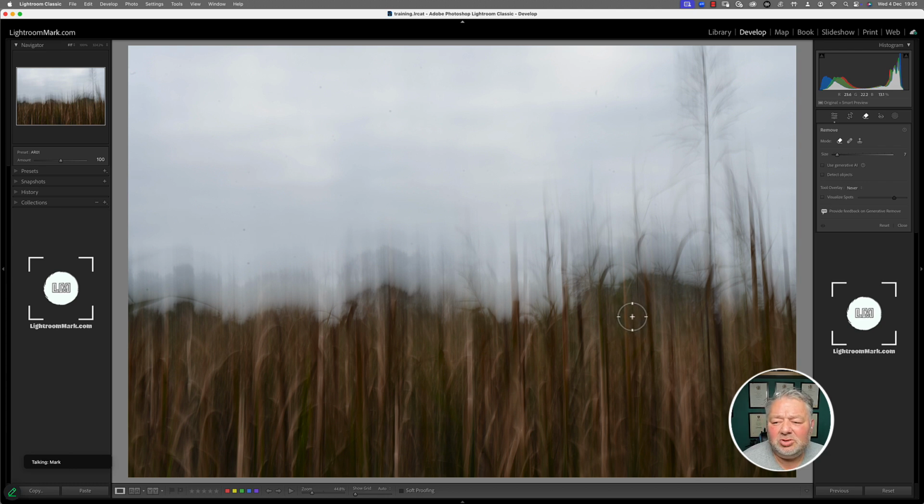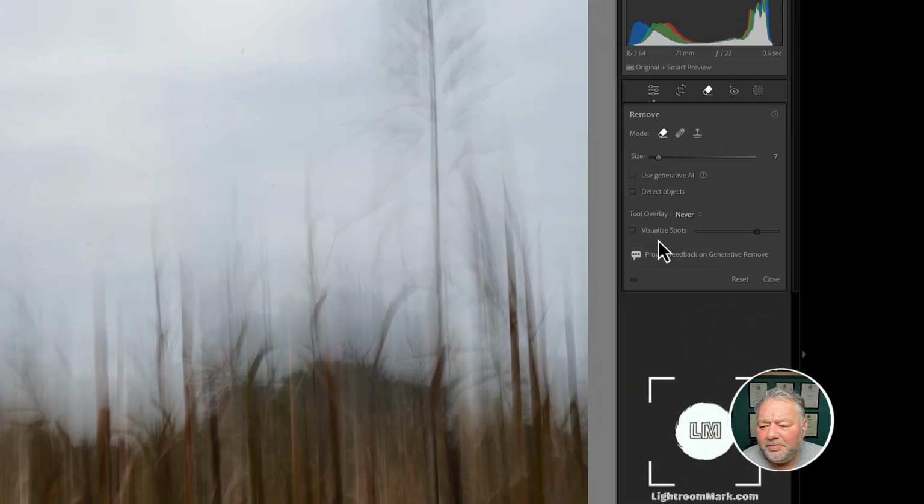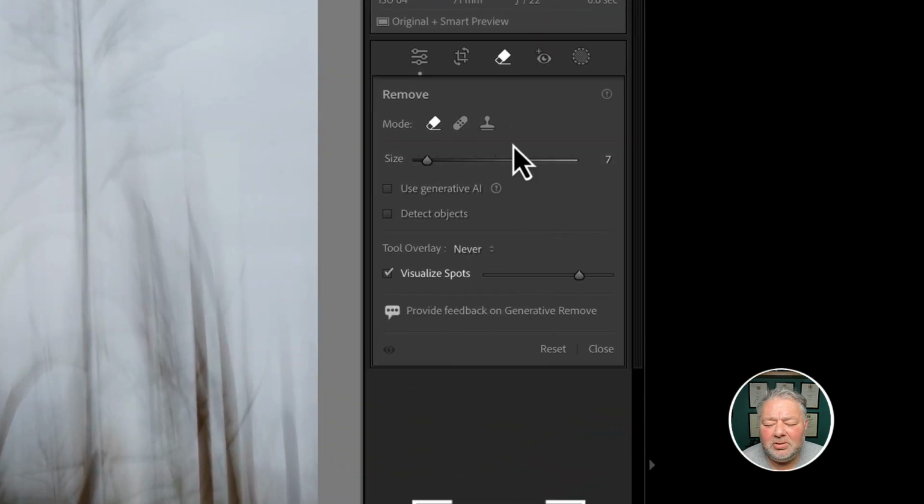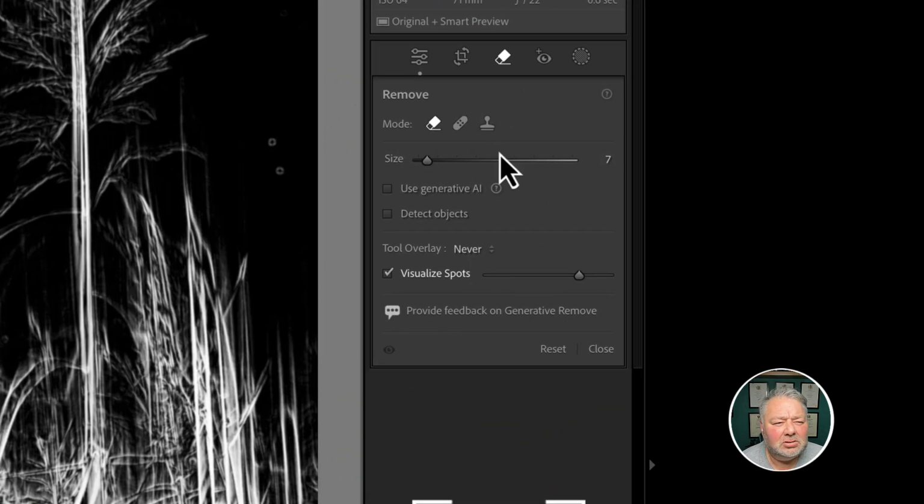So there's an image. It's an intentional camera movement of some reeds at a wildlife sanctuary, and I want to remove those spots. So how do I change it first to that black and white? Well, it used to be down in the toolbar down the bottom, and you press T for toolbar, but now it's moved up. This is version 13.1, I think it is. 13.3, I think it is now, actually.